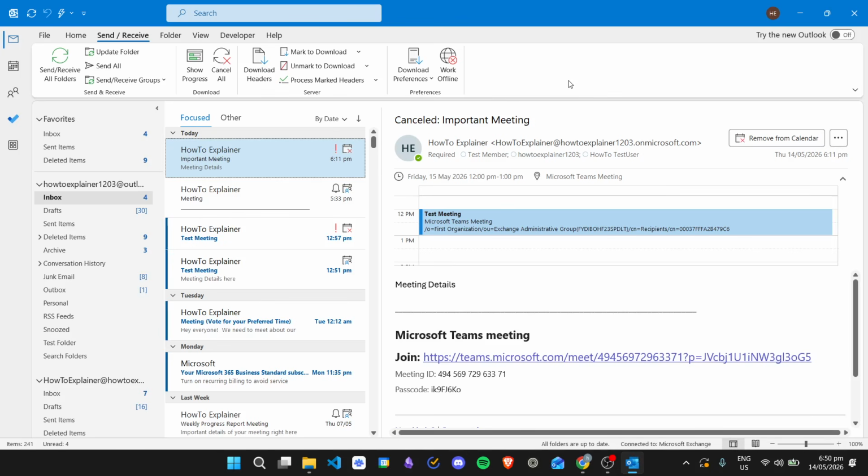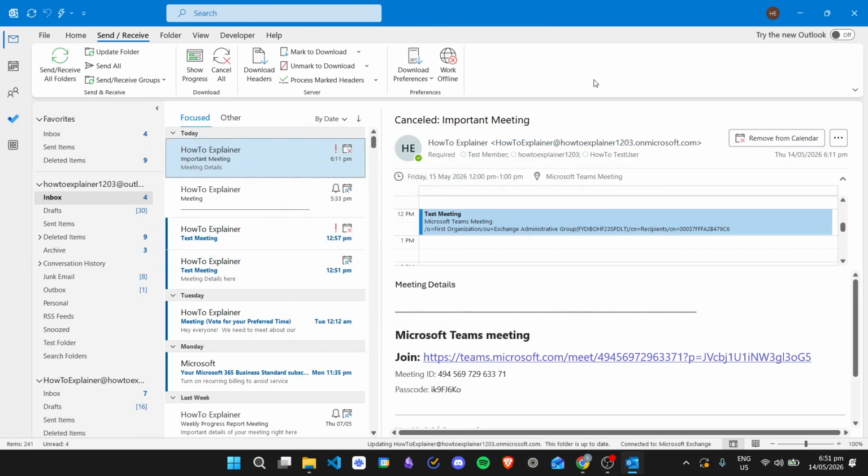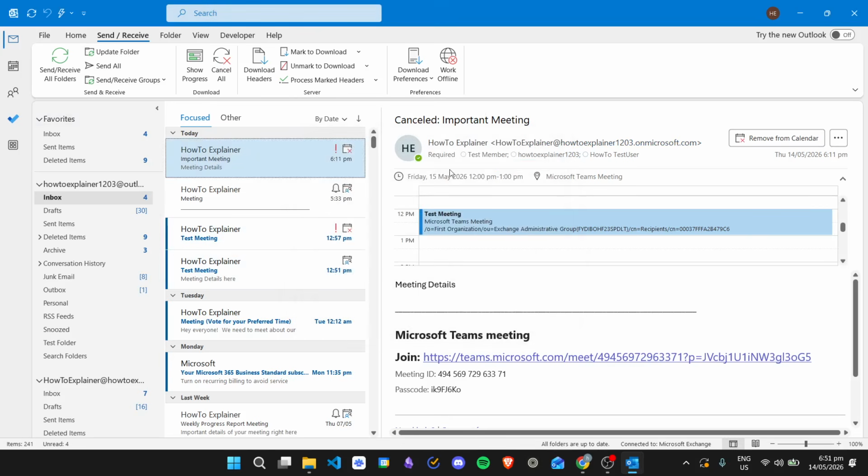And then another solution is to make sure that all of your emails are updated and synced. To do that, you can go, still here in the Send and Receive tab, and click Send and Receive All Folders. This will update and sync all of your emails in all of your folders so that they are up to date. Or you can choose Update Folder, and it will automatically update the folder that you are currently in, which in my case is the Inbox folder.